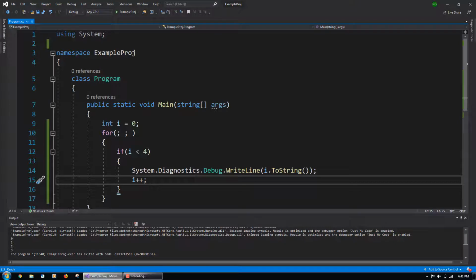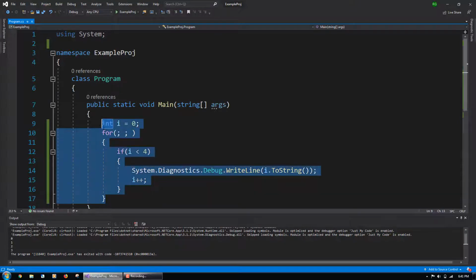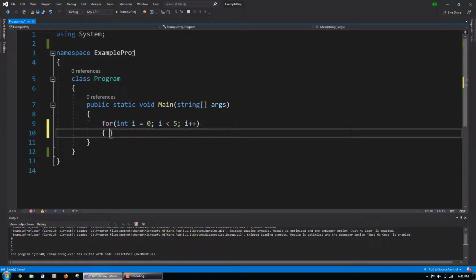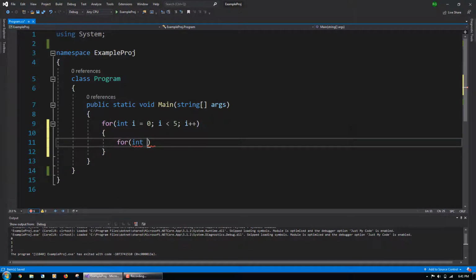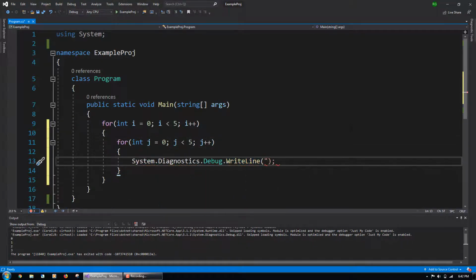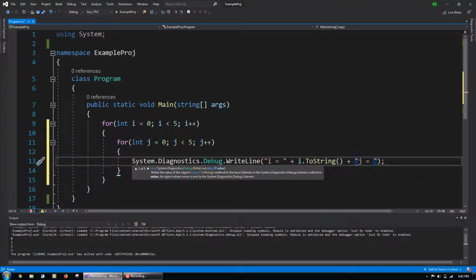It is also possible to nest for loops. This is when we have a for loop inside of another for loop. The first for loop will start with I at 0, execute while I is less than 5, and then increment I by 1 each time. The second for loop will start j at 0, execute while j is less than 5, and increment j by 1 each time. Inside of the second for loop, we will print the value of I and j each time.